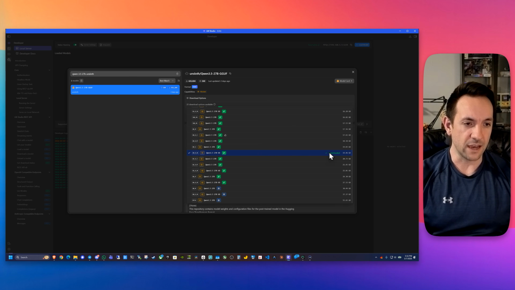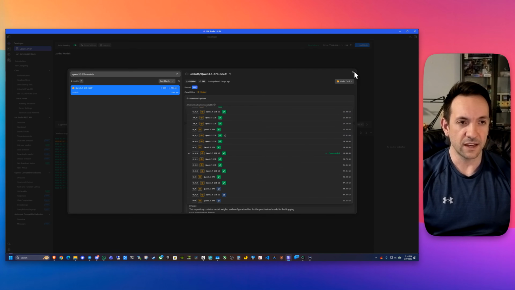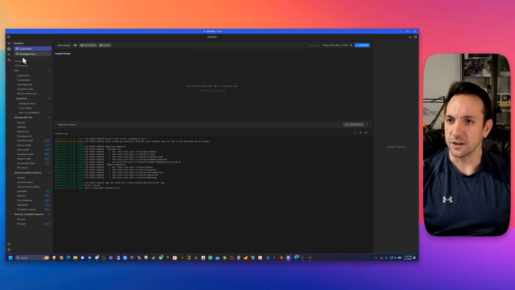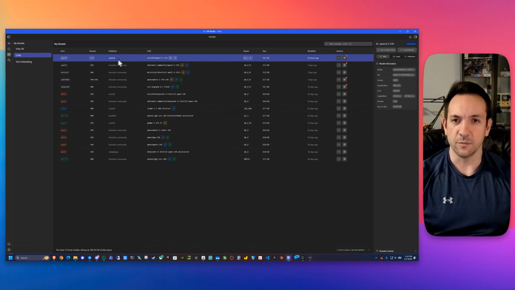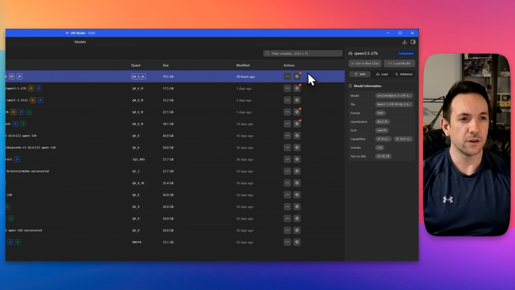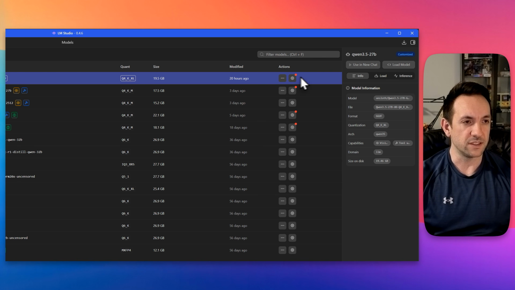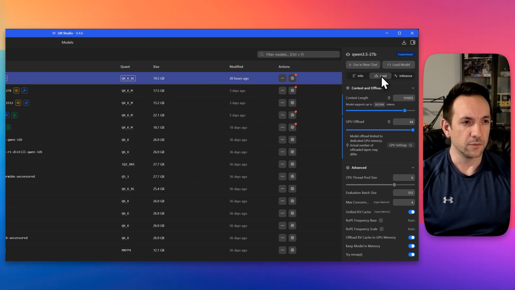So I've already downloaded this. But once you've picked your model and you go ahead and download it, the next thing you want to do is go back to this models page here. I've got a bunch of different models. This is the one that I've landed on so far. I really like this model and I've tested out quite a few of them. But you want to go to your settings before you actually load this into your system. In my case, I've set a context length of 131,072. Now that's the equivalent of a 128K context window.